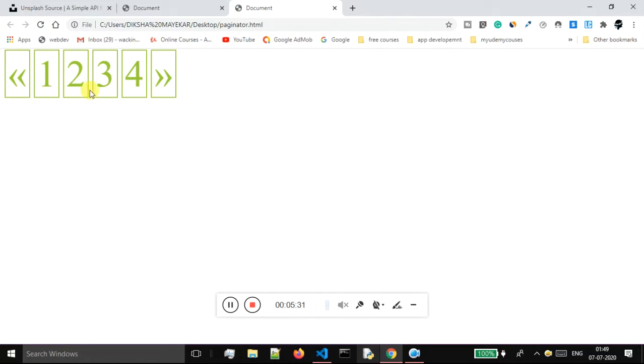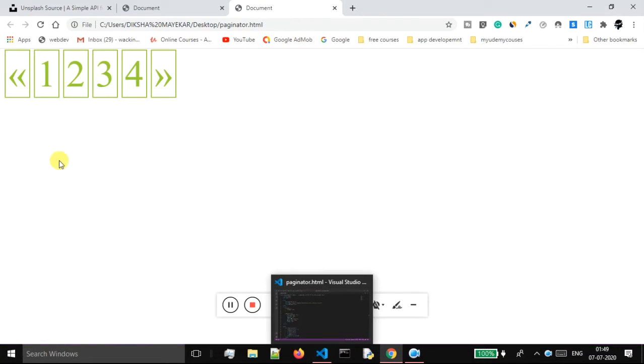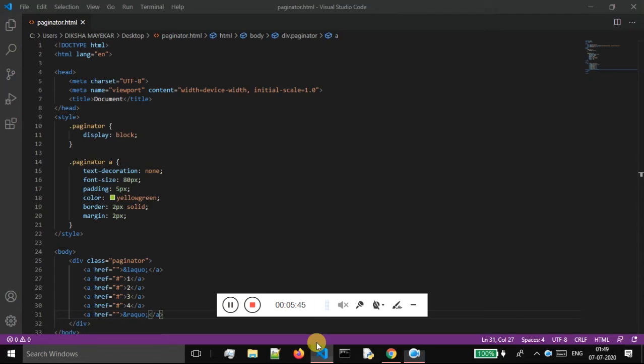Okay, so this is a kind of paginator that you see on websites at the bottom position. So basically this is used to navigate from one page to another. You can make use of this to navigate from one place to another. So you just have to come over here, and if suppose you want to go to page 1, you just have to say home.html over here, and whatever page that you want to go to, you just have to give the link of that page.